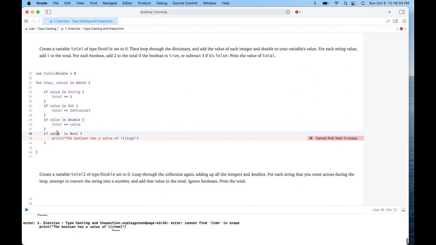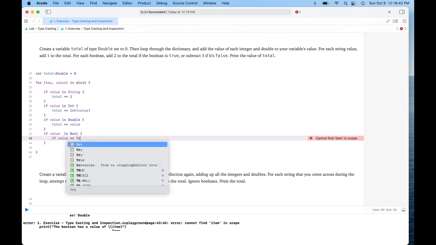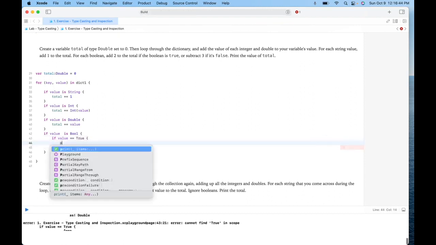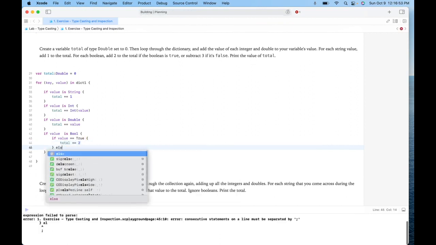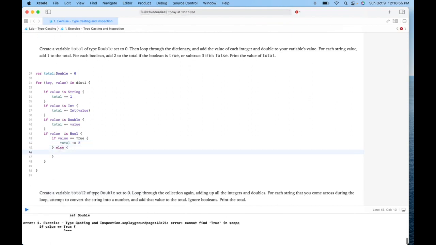Okay. If it's a boolean, we have to use an if check. So if value is true, we will do total plus equals 2. So we're adding 2, else, and we subtract 3. So total minus equals 3.